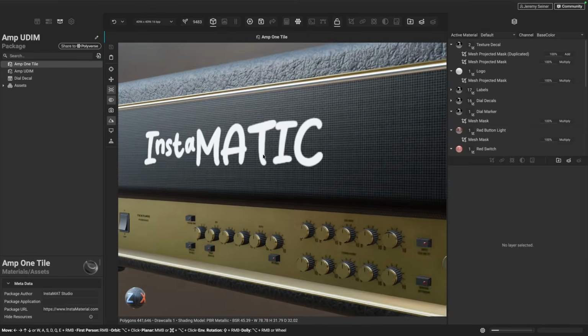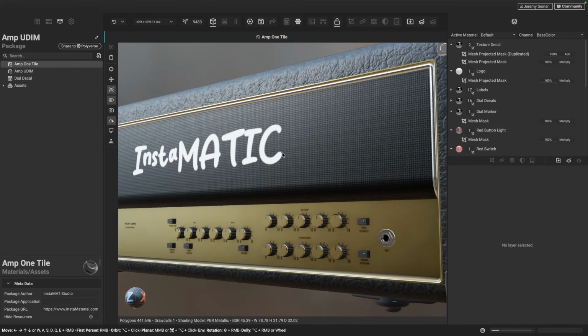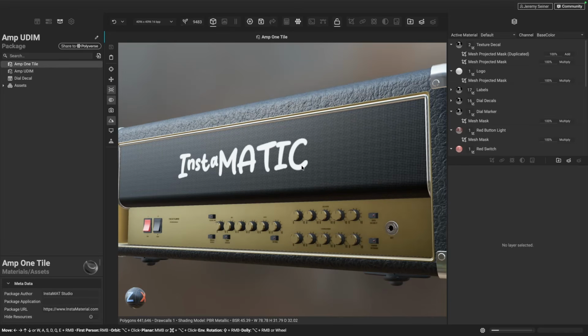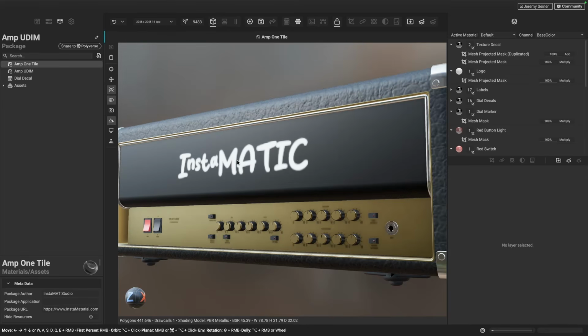So even if I bump this up to 4K, you can see that we can still see some of that pixelation. So what I'd like to show you is how we can reconfigure this asset to utilize multiple material sections that can use lower resolution textures, but get even better visual quality. So I've set this back to 2K, and let's head back over to InstaLOD.